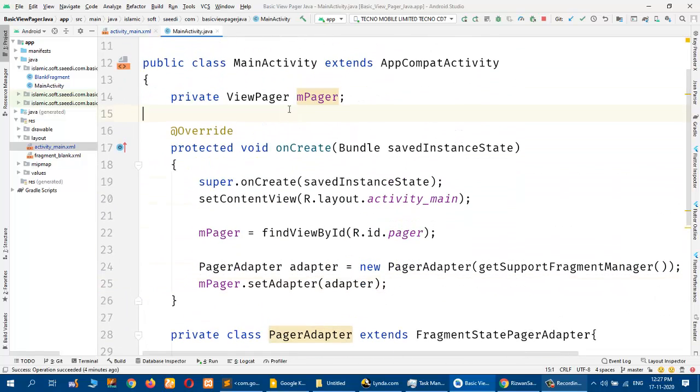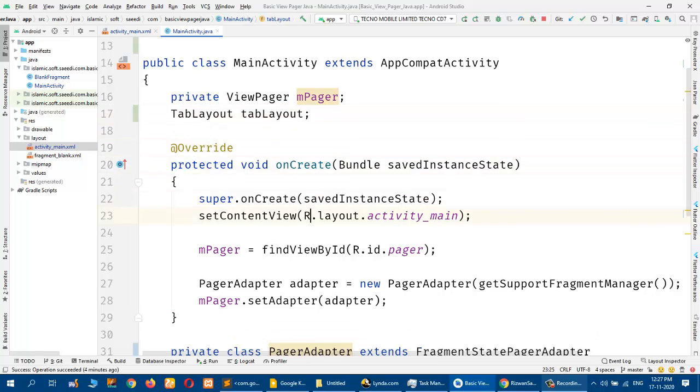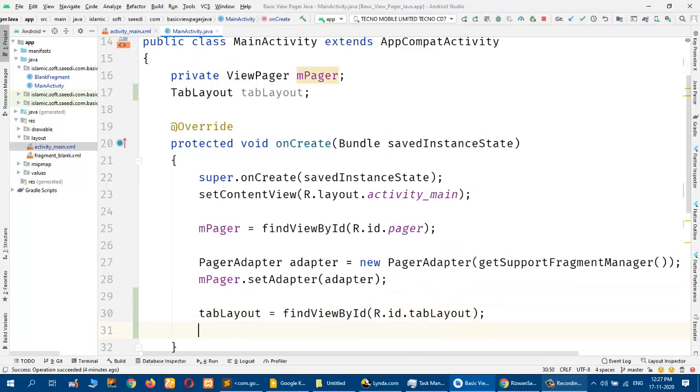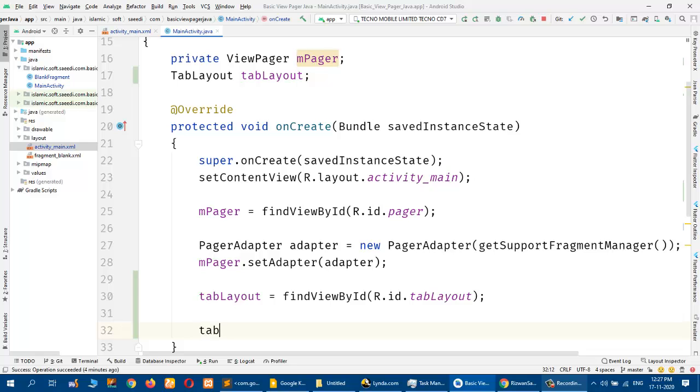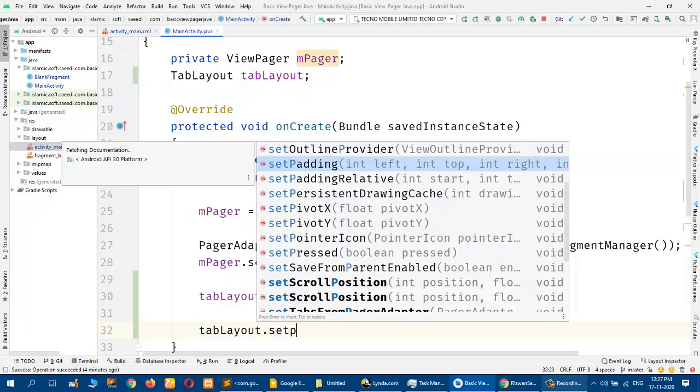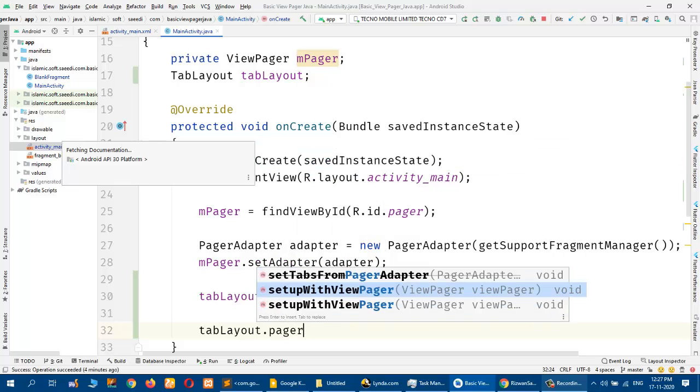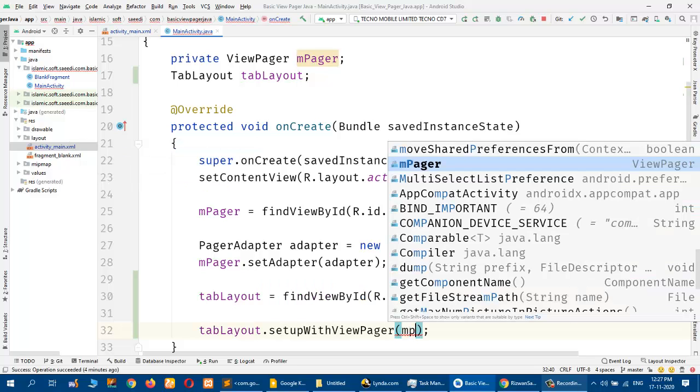So next I will choose tab layout, and I will check find view variable R.id.tab layout, and then tab layout that set up view pager, and I will set that to pager.